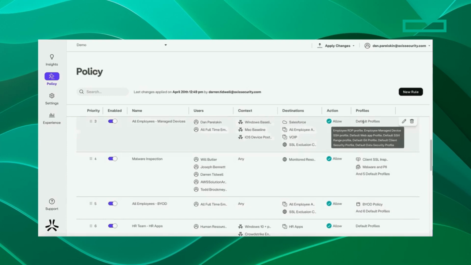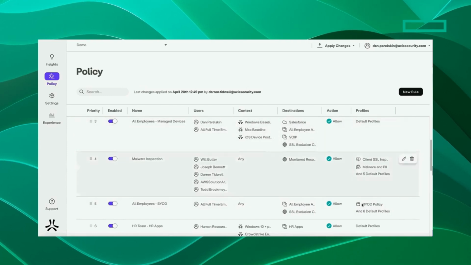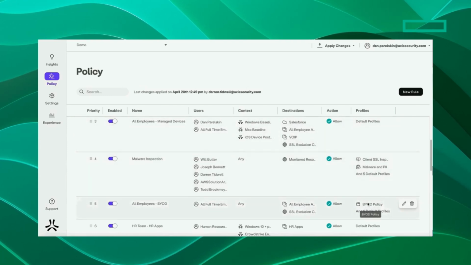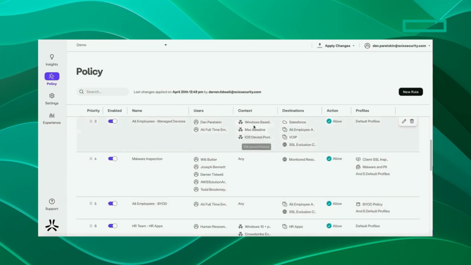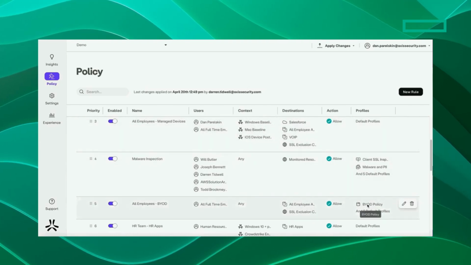So here I have default profiles, but when I went to that same web application, I hit this BYOD policy that said I can come from any device, but if I don't have these profiles, then we're going to go ahead and block that download. That's 2 policies, and that's radically more simple.